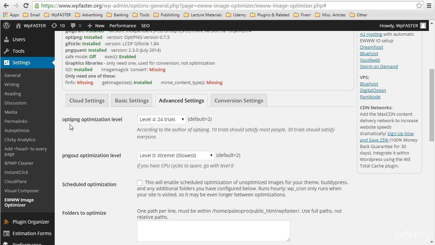Your OptiPNG optimization levels. There's a recommendation here: 10 trials should satisfy most people, and 30 trials should satisfy everyone. Again, how you set this from the drop-down box is relative to how powerful your server is, or relative to how many images you have to optimize on a constant basis. We don't constantly optimize images, so we're sitting comfortably right here in the middle.